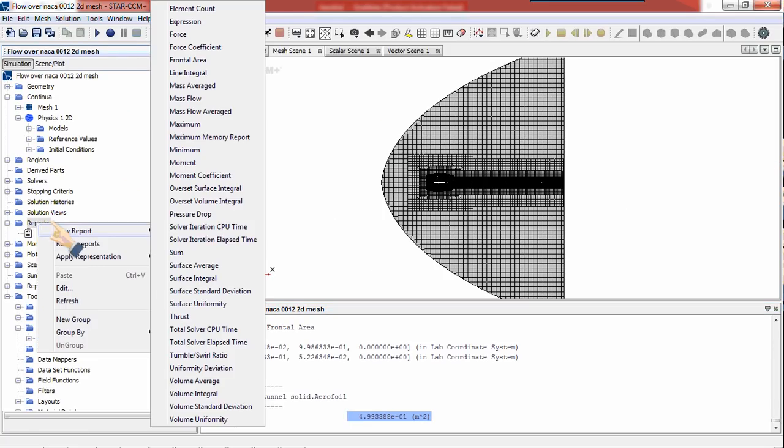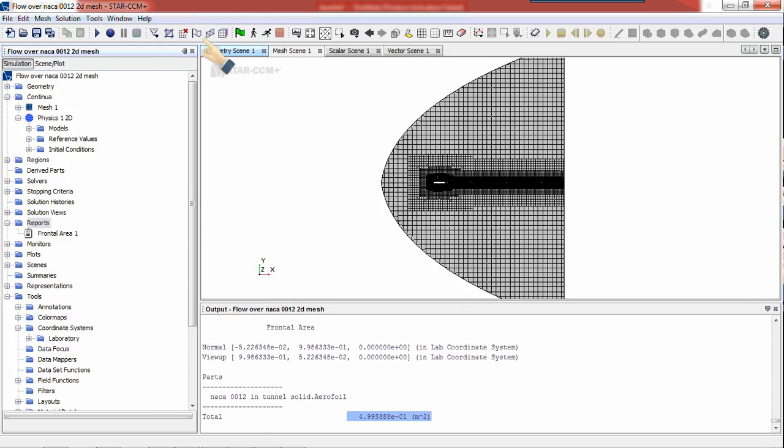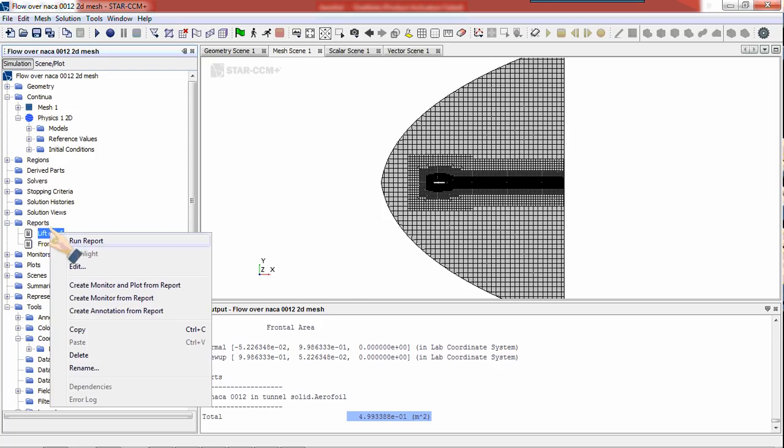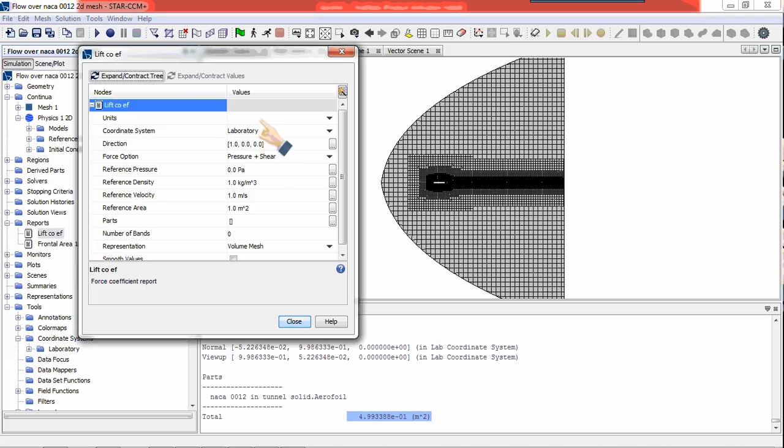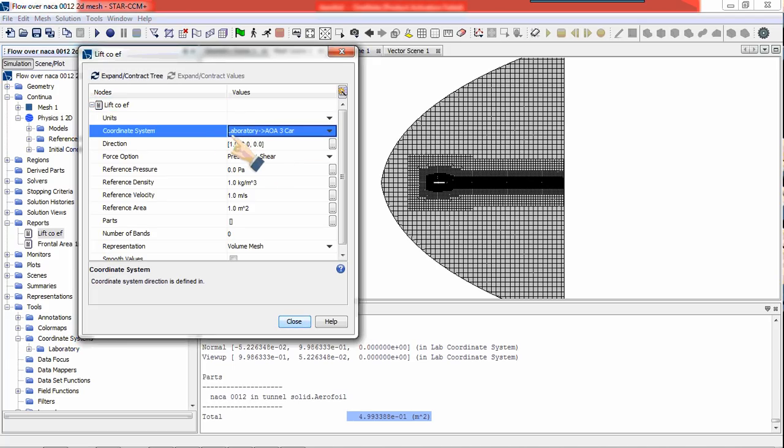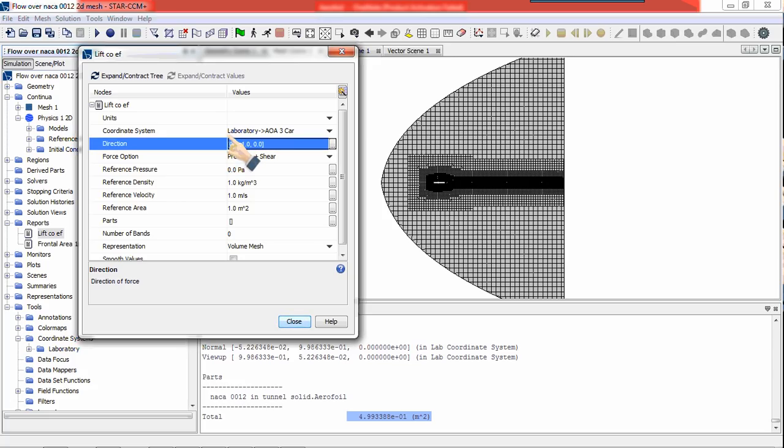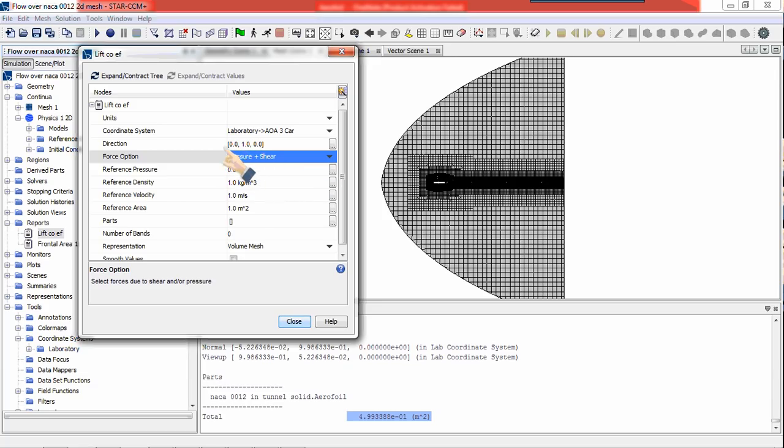So I will generate a new report, force coefficient. I will rename this as lift coefficient, and I will edit. I need to measure the lift coefficient, that will be in Y direction. Okay, and it is a combination of pressure and shear average. So in order to calculate the lift I need a pressure that was initially given.